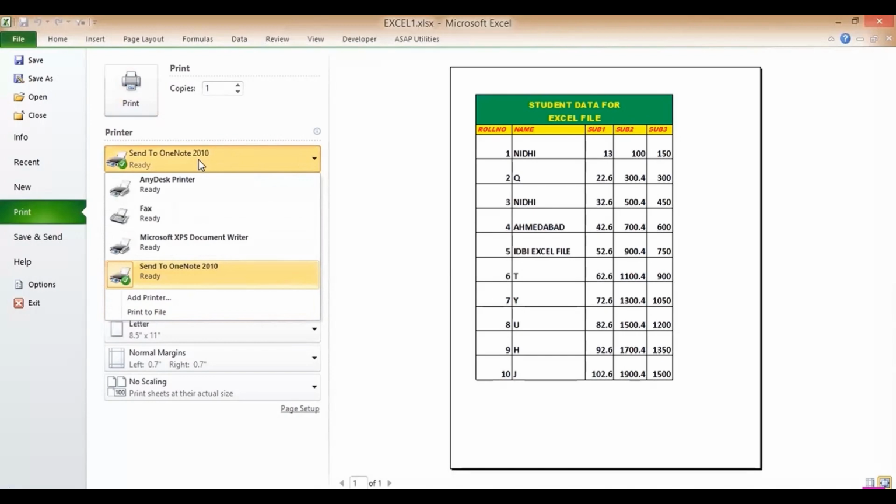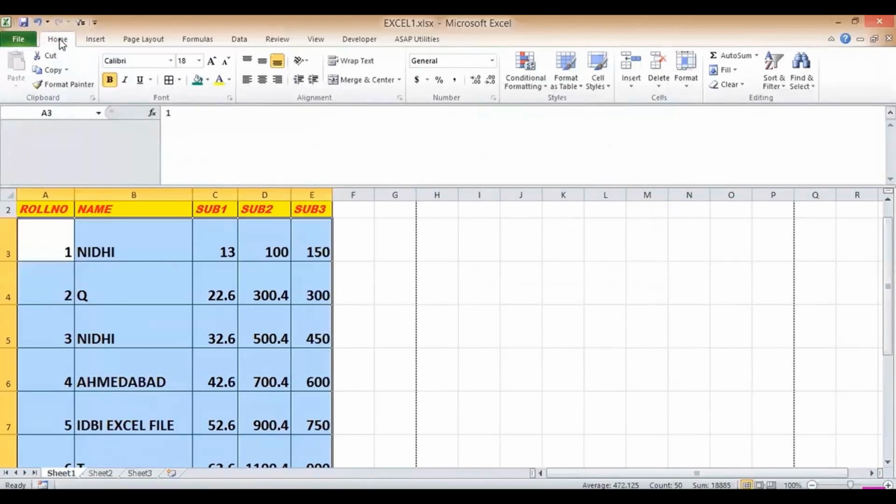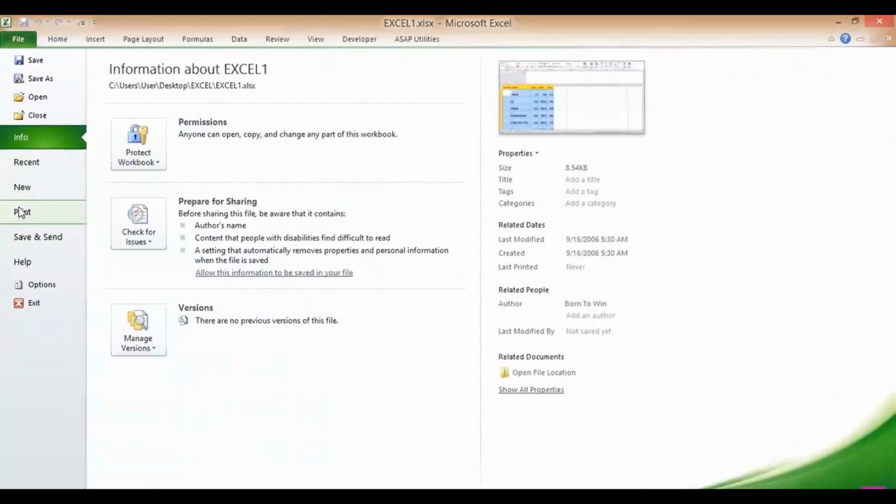Here is the printer. There are different printers. If you are available online, you can select the printer. Which one you select, that one will print. Here you choose how many copies you want. You can want only 1 copy, 2 copies, 3 copies. This is all the printing options. Now save this file.